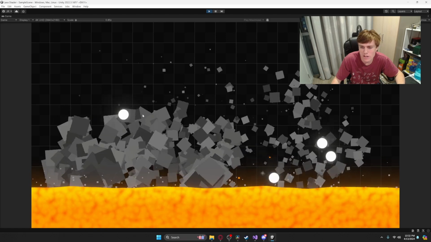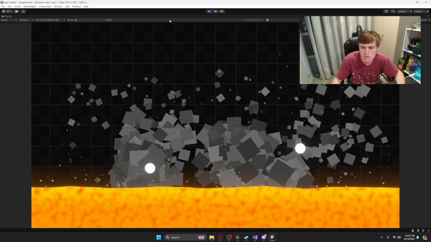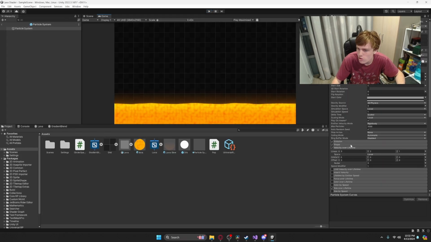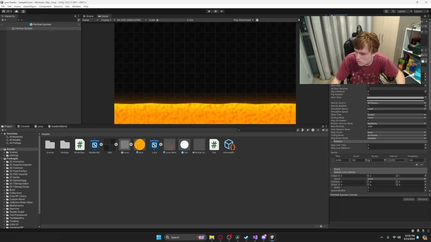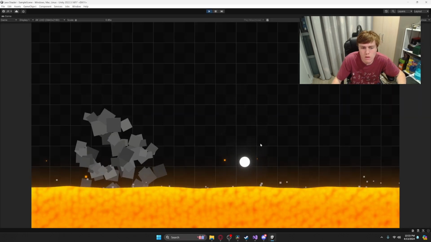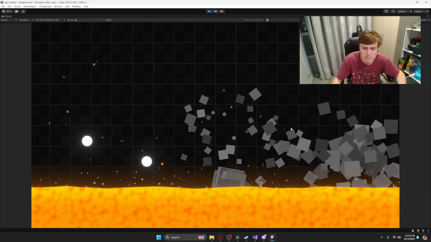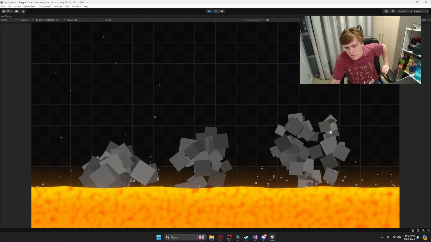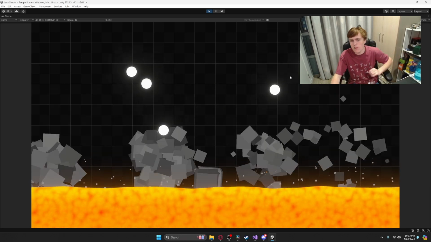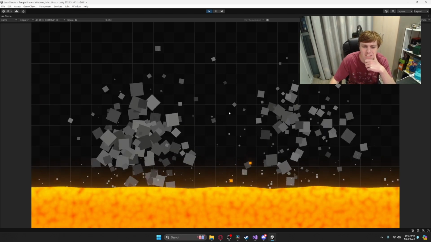And then the only thing I could change is maybe a random number of smoke particles. Maybe we do a count between 20 and 100. Yeah, so some are really dense, some are not. I like that. Sweet as. Well, that's lava done. I'm pretty happy with how this works.